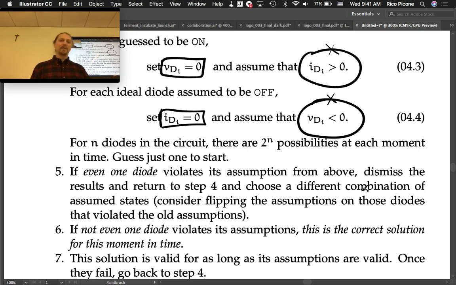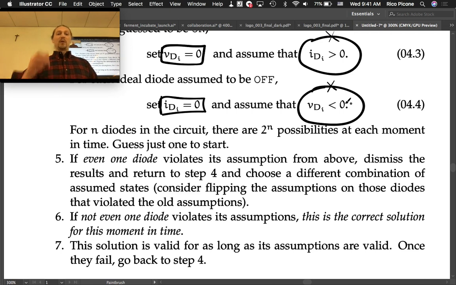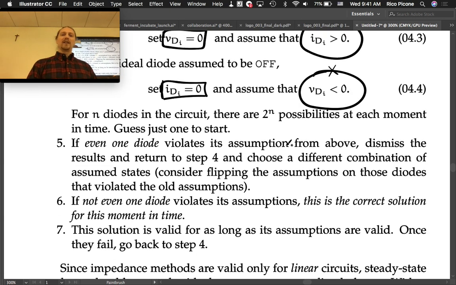Okay, so say you got it right. If not even one diode violates its assumptions, so these were the assumptions, we were good. All the currents, we assumed that they were flowing positive, they're all flowing positive in the result. All of the voltages, we said were going to be negative, because we said that diode's off. That was true too. Then we are good to go, and this is the correct solution for this moment in time. So we started out at time equals 0, just for the initial time when we're trying to get a current state of the diodes.